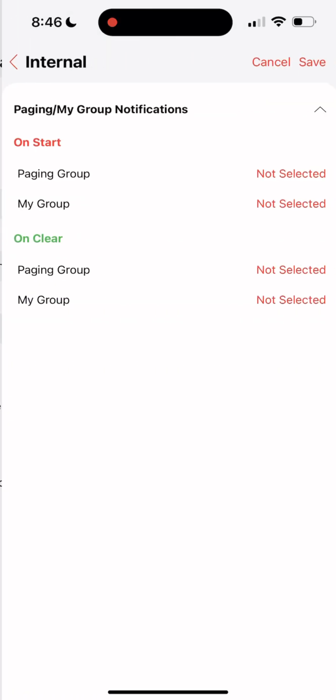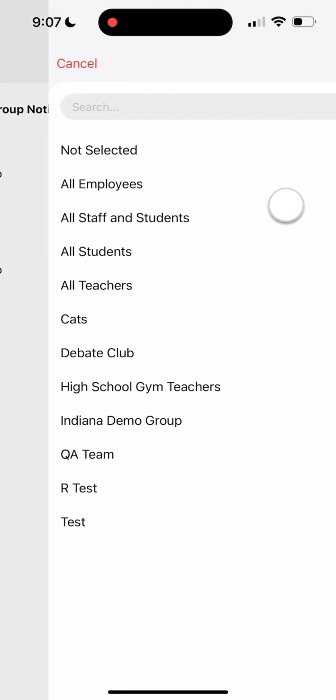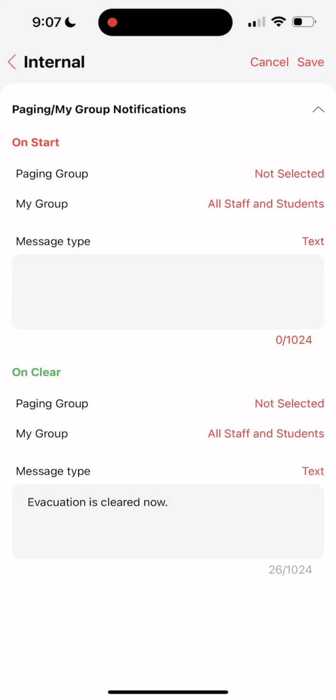Then click Next. On the internal page, you define which groups will get alerted when the MassAlert is triggered and cleared, as well as define the message that will be sent to those groups. The groups you select under On Start are the groups that will be notified when the MassAlert is triggered. In this case, I will select the All Staff and Students group by tapping on the red text next to My Group. Once I select a group, the message input boxes will appear.